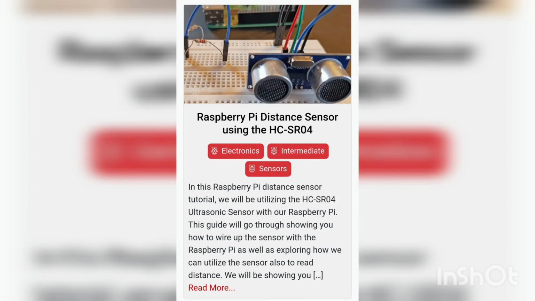Last up on the agenda is going to be a distance sensor. This could be tied into the network camera. Whatever the case may be, you're watching your surroundings, protecting your home. You want to make sure you know what's around in the vicinity.